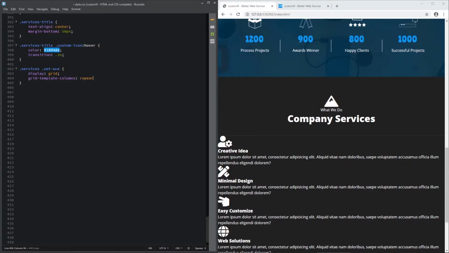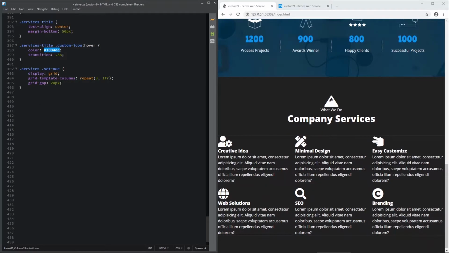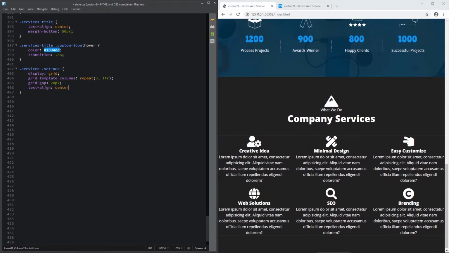Repeat 3 times 1 fraction. Those are our cards now. Now let's set some gap between, okay, and align text in center. Then we need to add some border.